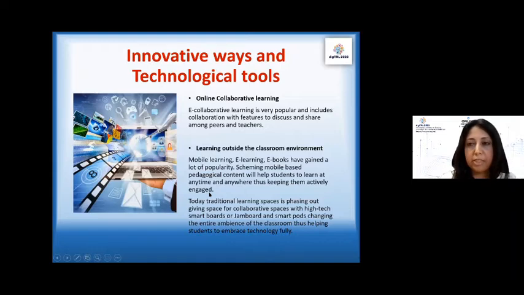There are many innovative and technological tools available today. To name a few of them, we have an online collaborative learning platform that is available for all students, and during this pandemic period, we have all been acquainted with it. Today, we are more focused on collaborative spaces rather than the traditional learning spaces. These are phasing out. We use high-tech smartboard, Jamboard, SmartPod, just to change the ambience of the classroom. Mobile learning, e-learning, e-books have gained a lot of popularity these days.